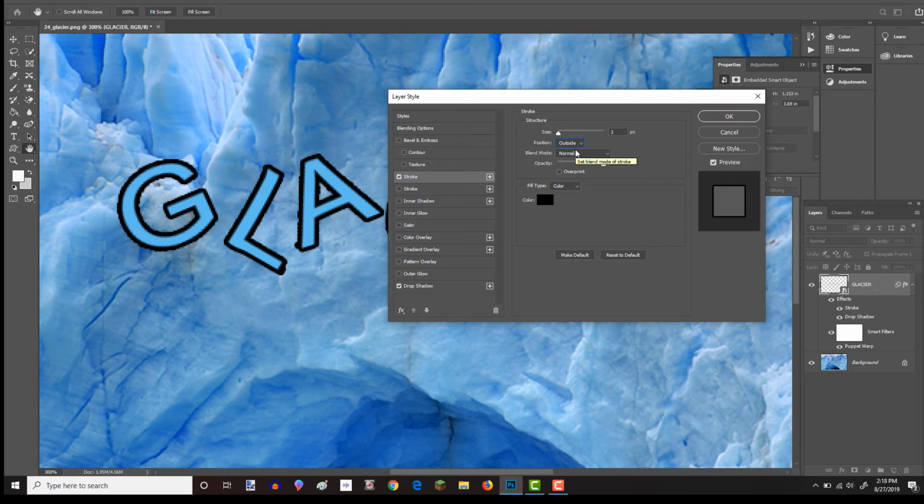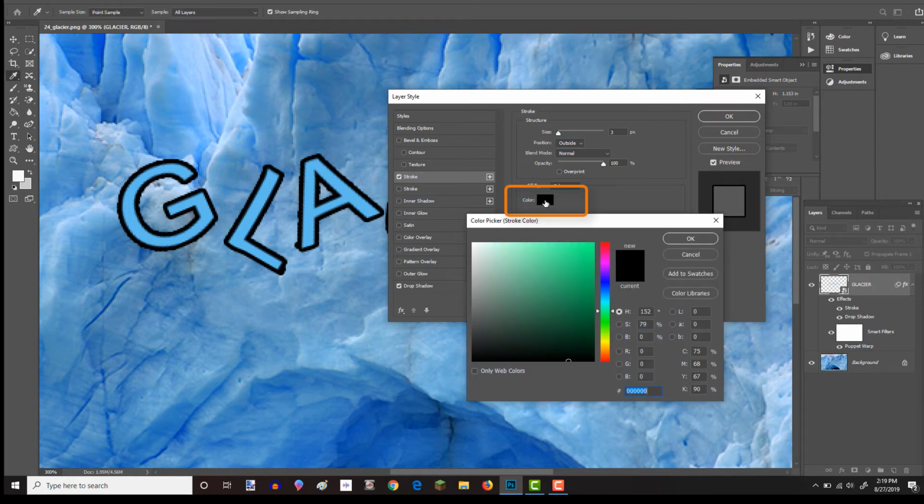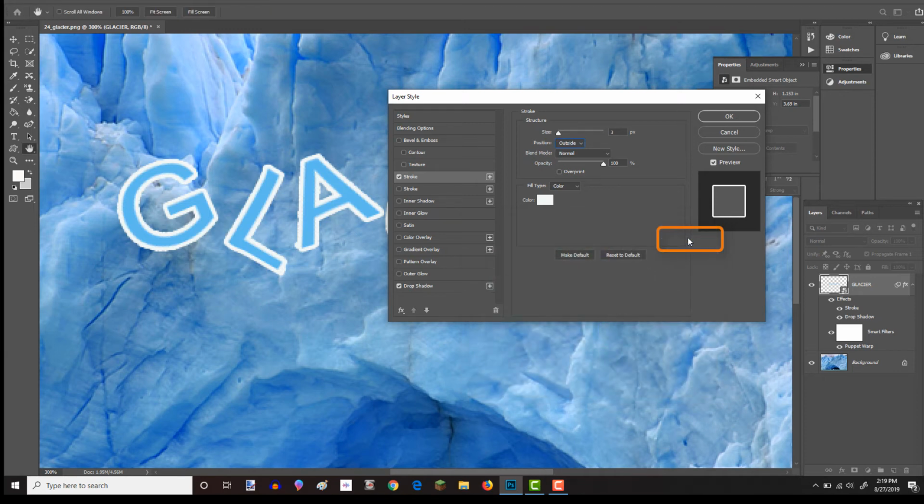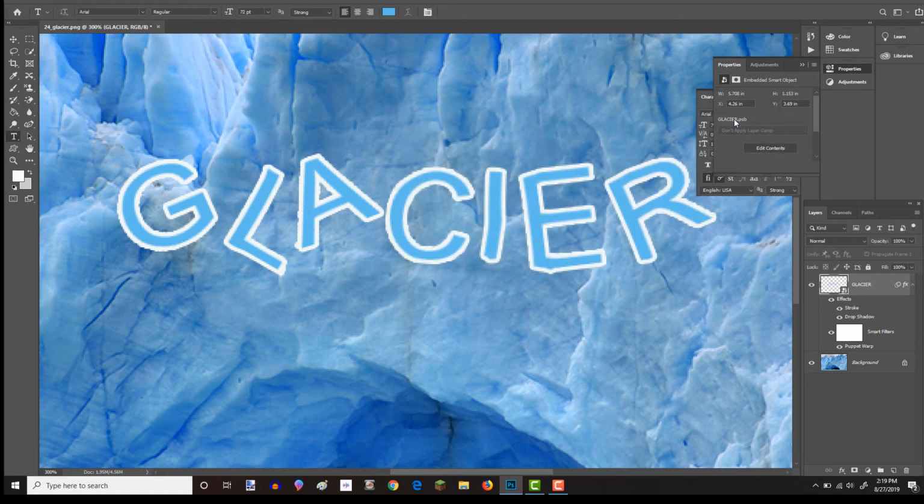Lastly, we want to change the fill type color. Currently, it's set to black. So click on the color box, and you can type in the code FFFFFF, or you can just click up here where it's white, and then press OK. And press OK again. And your text should be much more noticeable now with the glacier background.